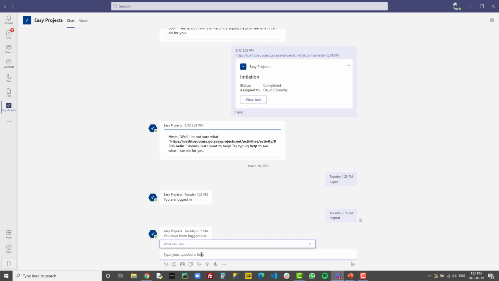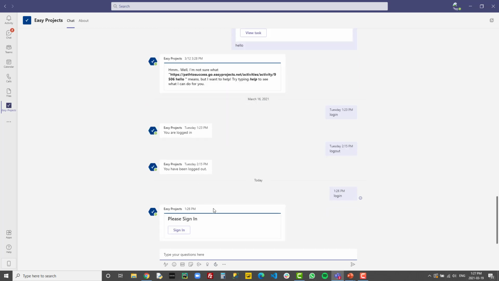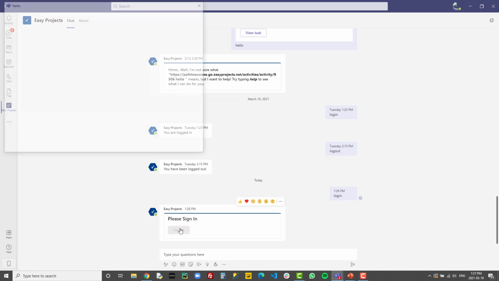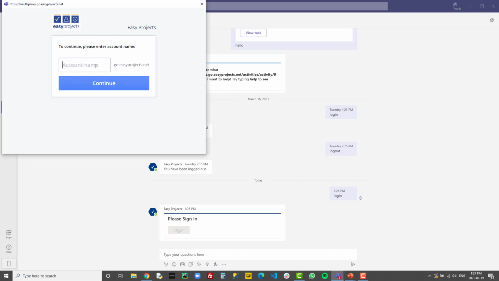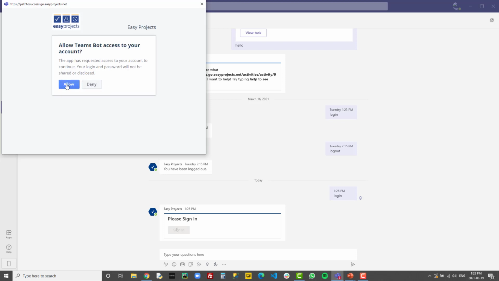Now, go ahead and type Log In. Click Sign In. Enter the name of your Easy Projects account. To find this information, if you're unsure, simply check the address bar of a browser with Easy Projects open. It will be the part after https:// and before .go.easyprojects.net. So in my case, it's path to success. Click Continue. Click Allow.